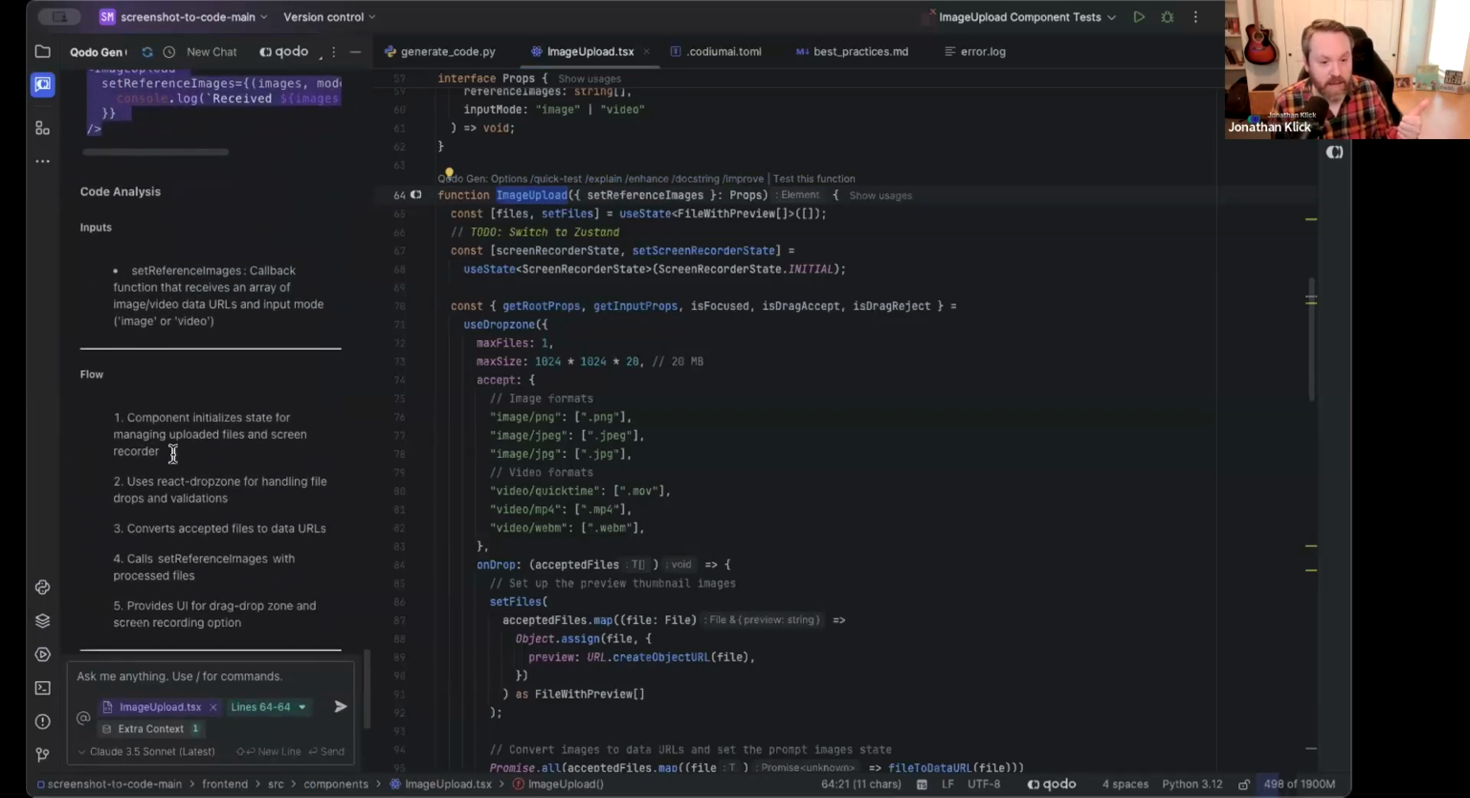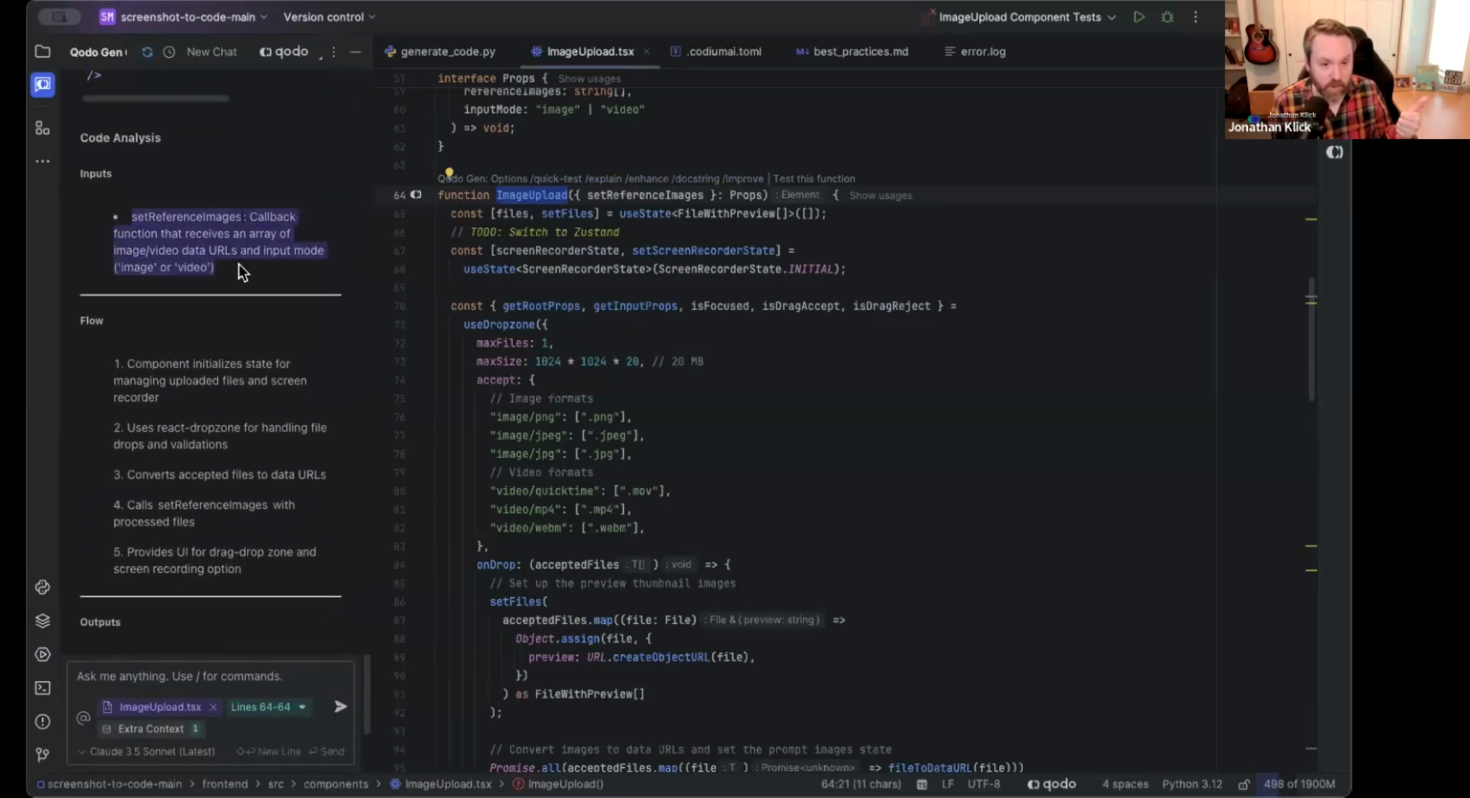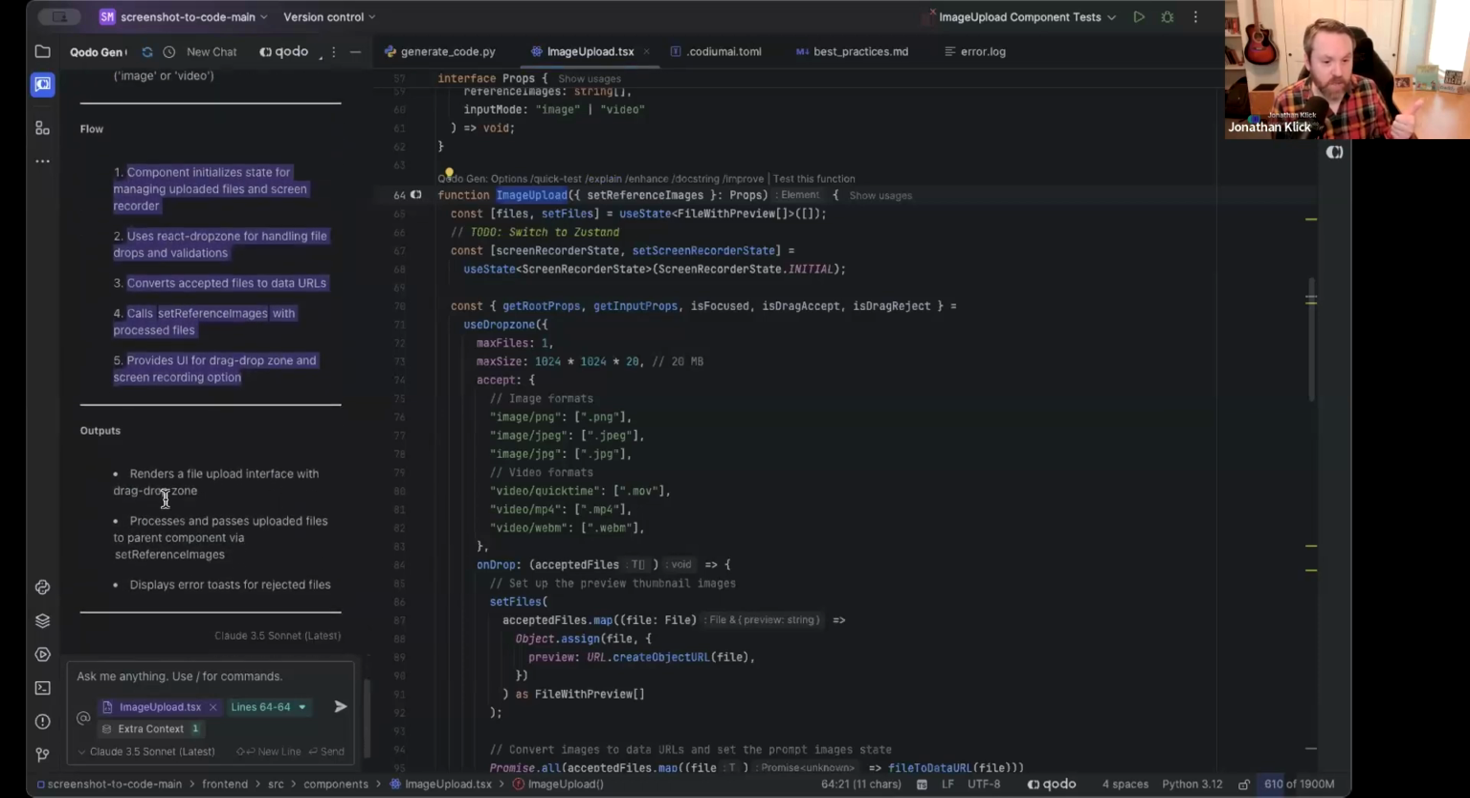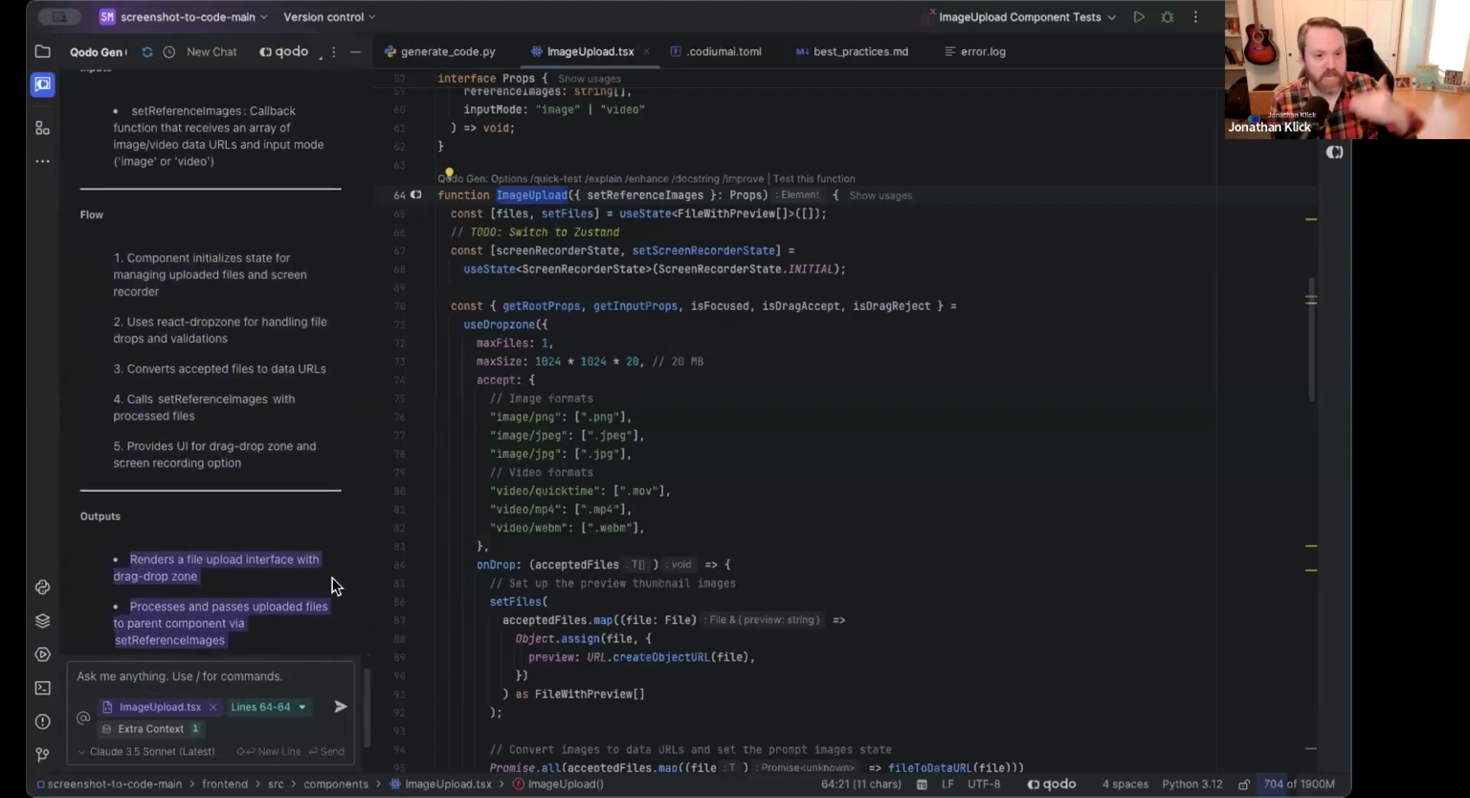It then gives you code analysis, where it says, here's the inputs for that. Here's the flow of the things that the code is doing. And then also giving me the outputs from that code. So it's like going step by step through that to help me get up to speed.